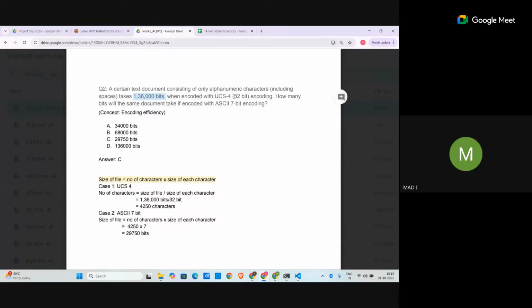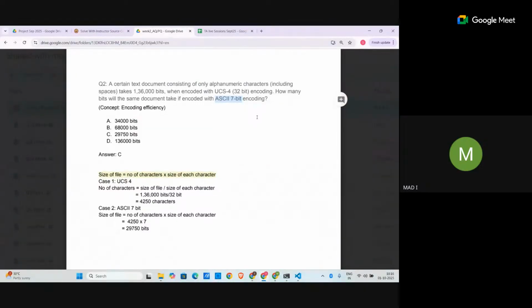each character will be represented by 32 bits. So we know the total number of bits, and we know that each character will take 32 bits. From this we can calculate how many characters there are in the document. Now this is the first case. In the second case, we know the number of characters, and we know it is ASCII 7-bit encoding. From that, we can calculate how many bits the same document will take. I hope it is clear. We know the size of the file is number of characters into size of each character. So what is case 1? Case 1 is when we are using UCS4.